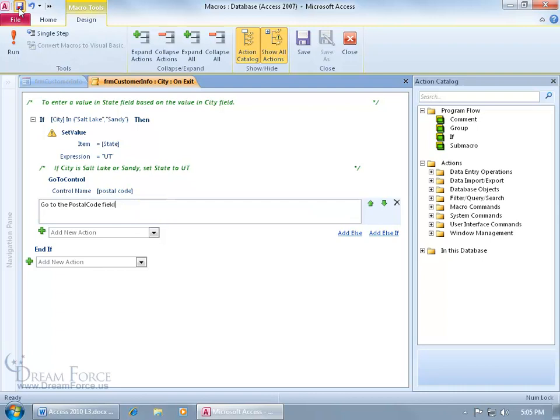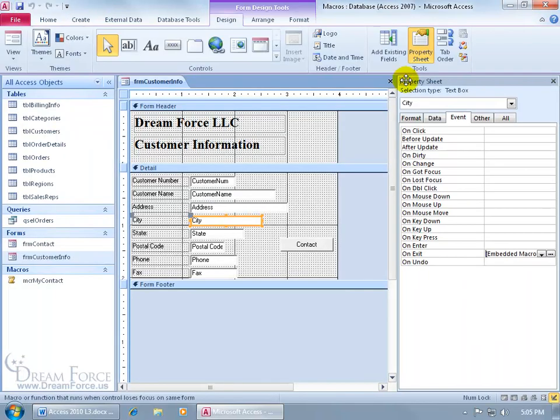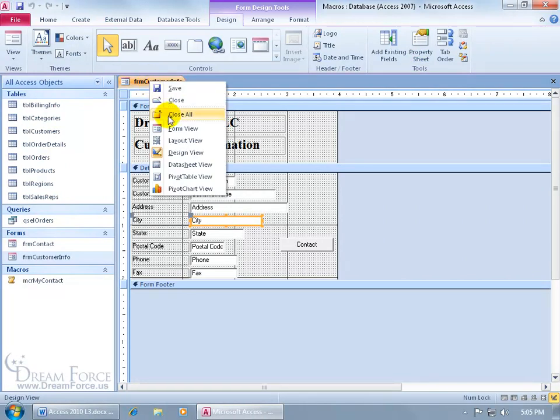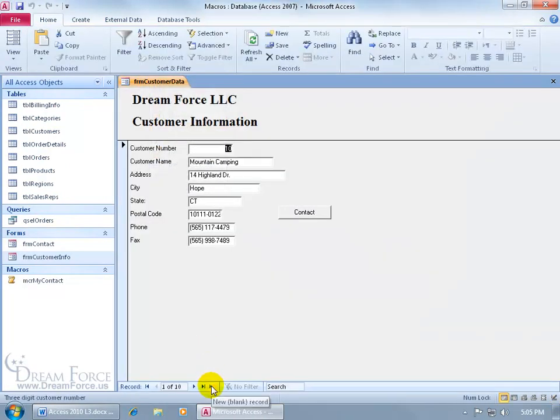Click on the Save button. Let's close out of it, and let me close out of the property sheet. Let's right-click, go to the Form view, click on New Record, or actually we can go back to another record here and just say, okay, if the city has changed to Sandy, hit the Tab key. Oh, see, there we go. Changed it right to Utah for us and dumped us right in the zip code field. I'll hit Escape to get out of that so we don't make any changes.